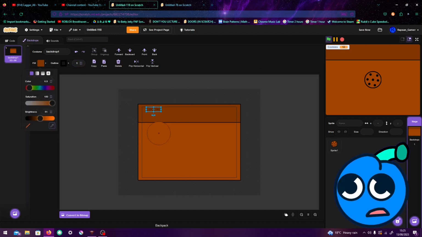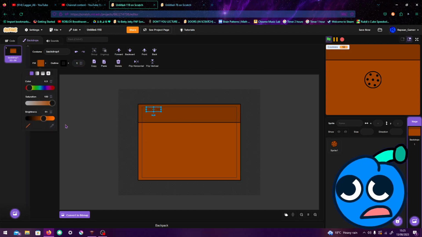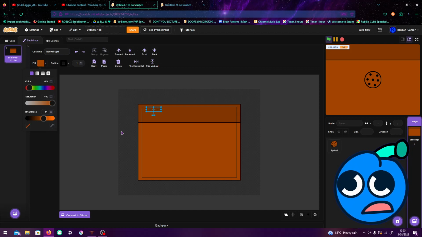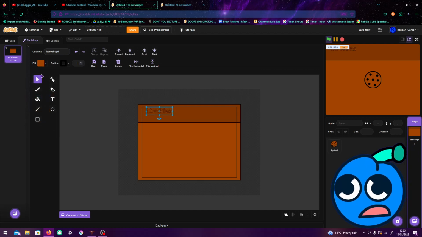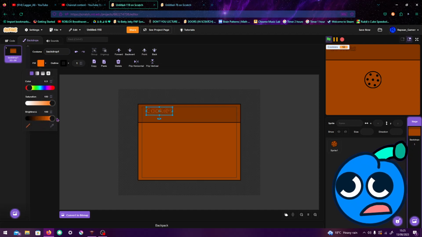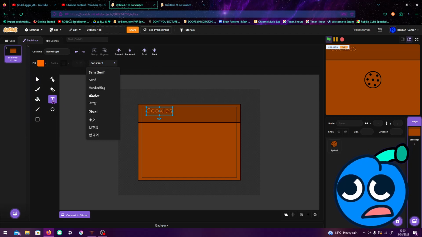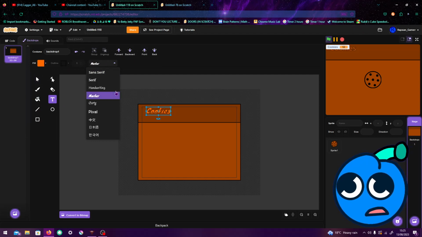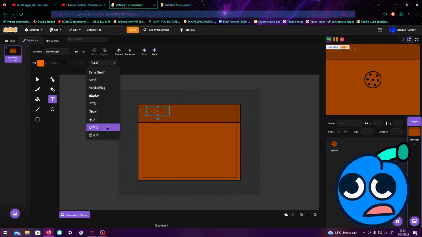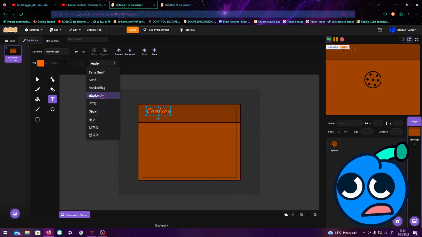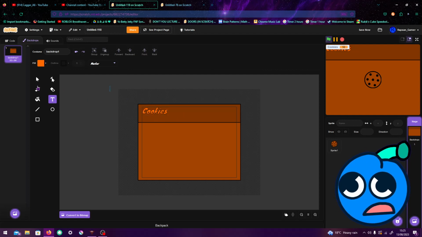Now just go into the color, grab this tool and then pick any color, but I'm gonna do that color, and then I'm gonna set it into a bigger size. And I'm also gonna change the font by going into text while holding this. And here you can just change it into any font, but I like the marker. And yeah, this is how it looks.